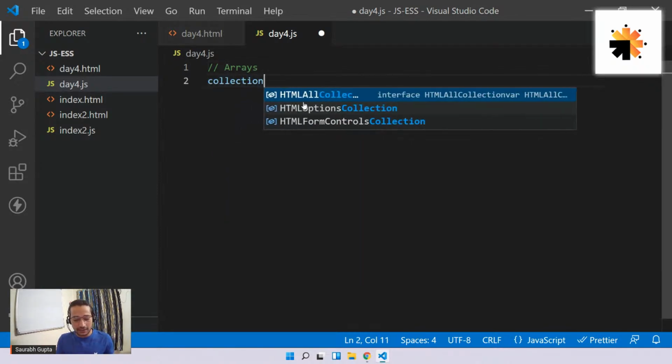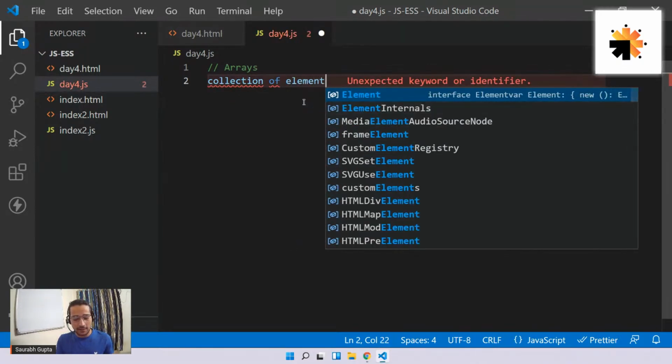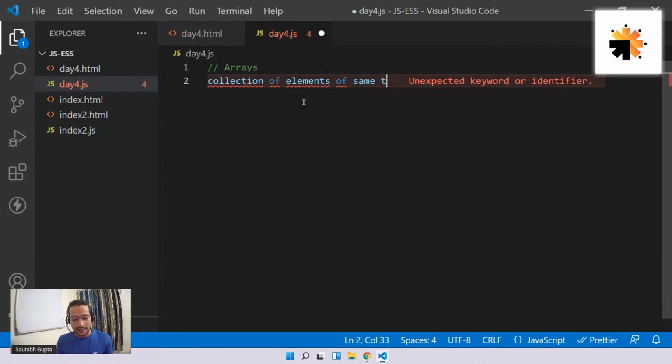Simply collection of, let me just check my spelling. I'm very bad at it. Elements of same type. For example, collection of numbers, collection of strings, collection of booleans, collection of humans, collection of boys, collection of bicycles. Similar type of elements, collection of elements of same type. That's what an array is. Okay, and it is one of the simplest data structures. When you start with programming, this is the simplest data structure that you will use. Very simple, very easy.